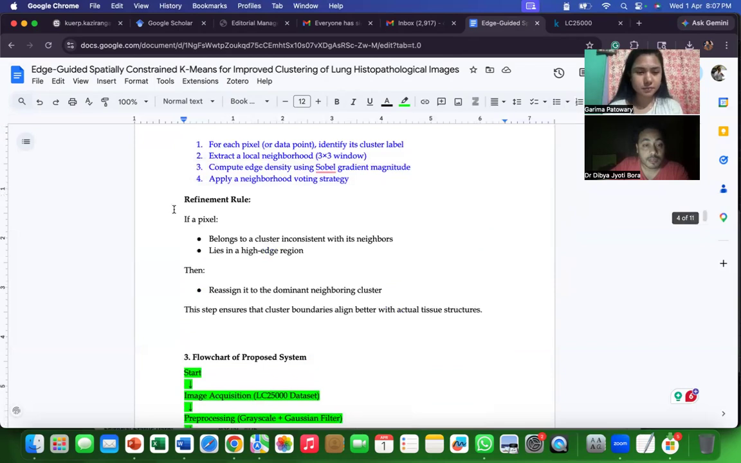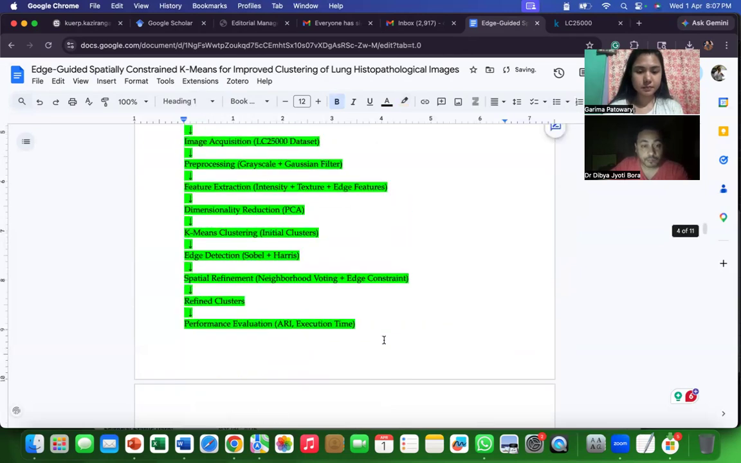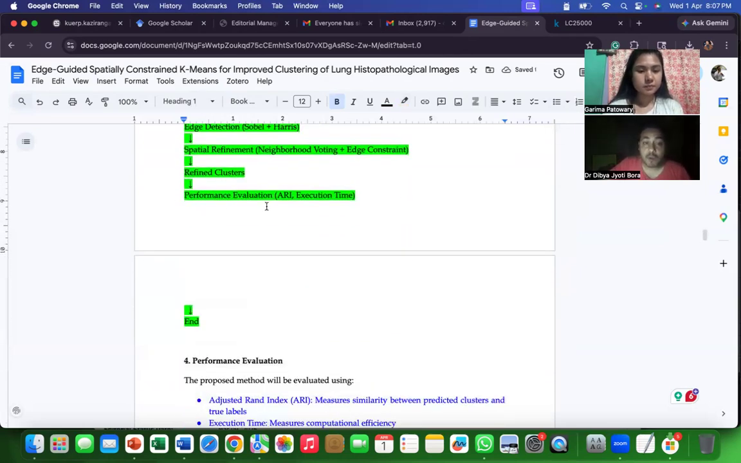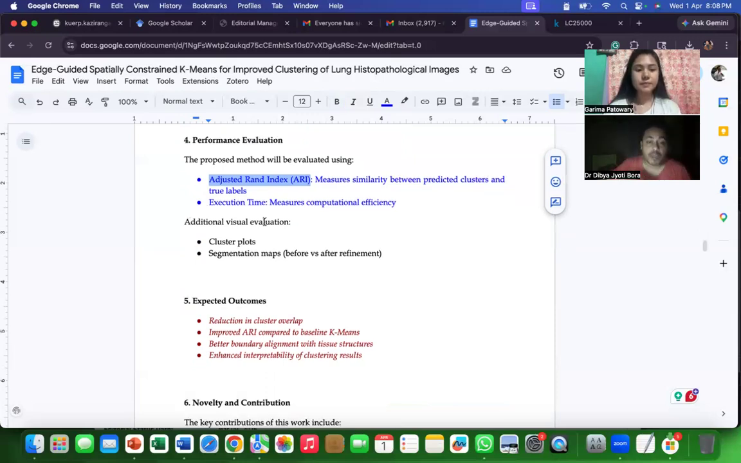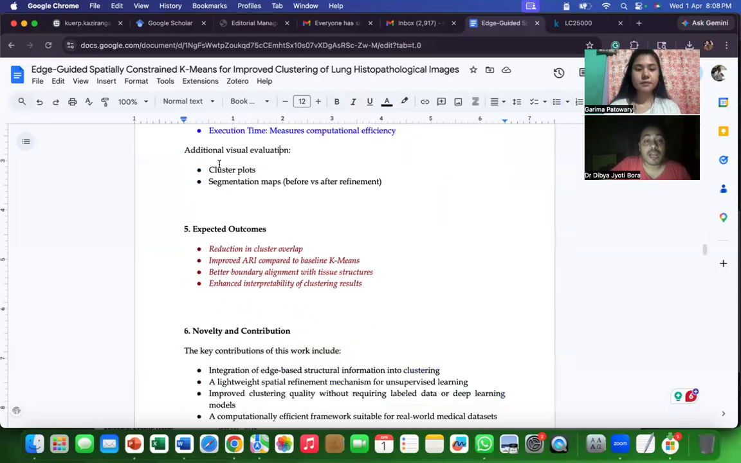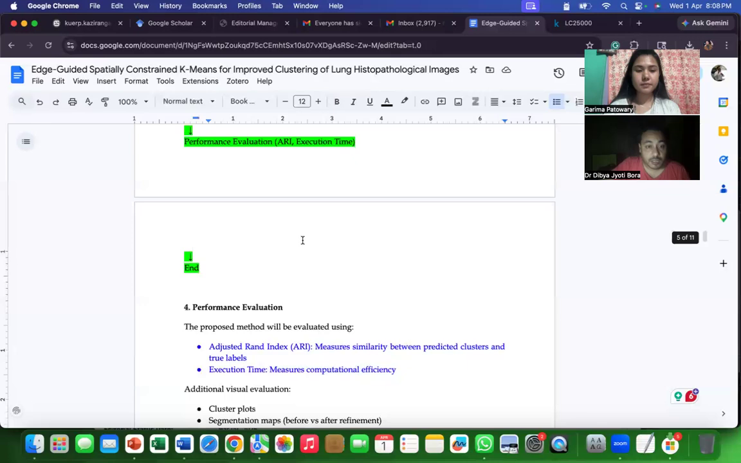Then refine clusters and then performance evaluation. For the performance evaluation we can take the help of ARI, that is the Adjusted Rand Index, which measures similarity between predicted clusters and the true labels, and execution time, how much time it takes. We can also give the visualization using cluster plots and then segmentation maps.